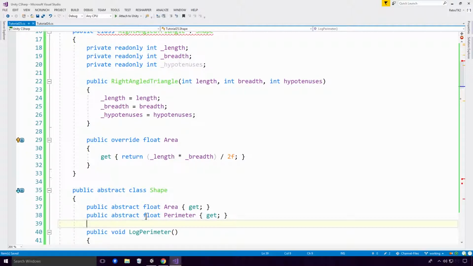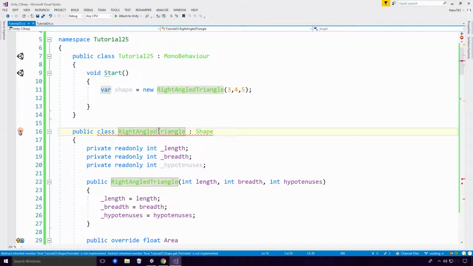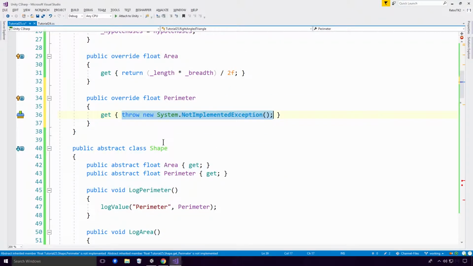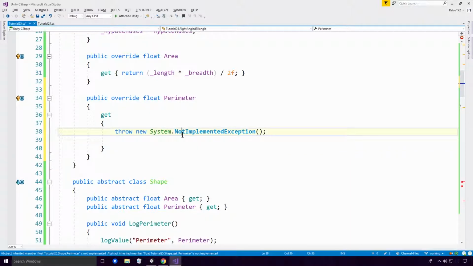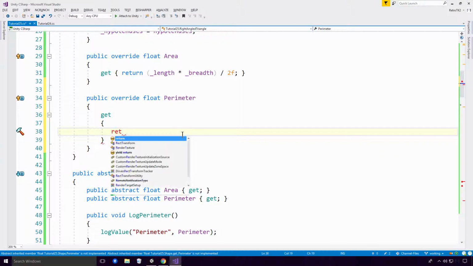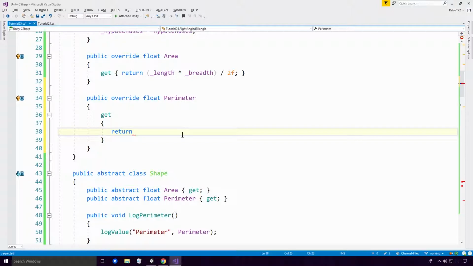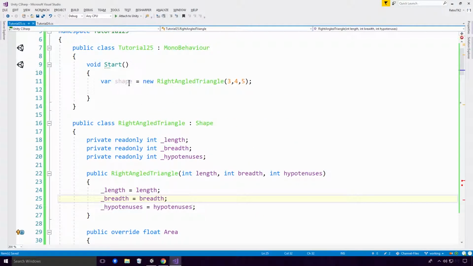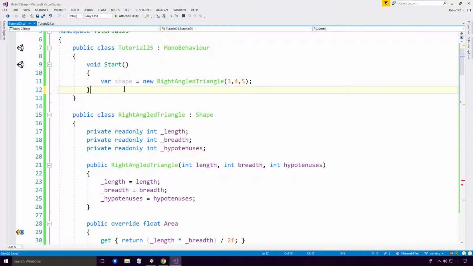So as you can see, add the abstract for the perimeter, exact same thing, use it for the get, and then now we can go up, Alt and Enter, implement the missing members, and now we get a chance to go in and use this to work out our perimeter. The perimeter of a right angle triangle is the length plus the breadth plus the hypotenuse. So there we go. All very good and in working order.